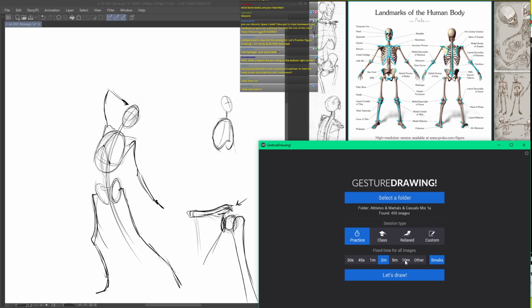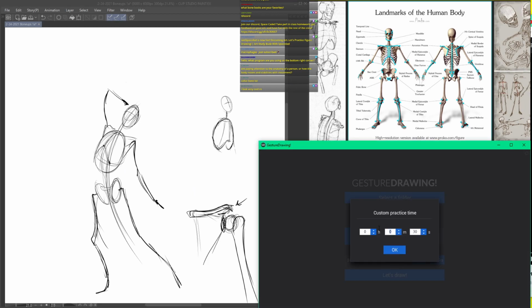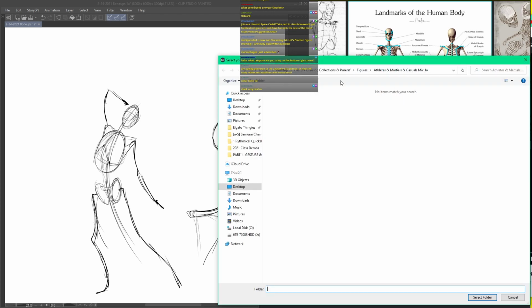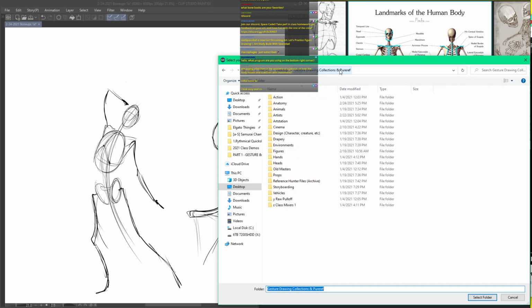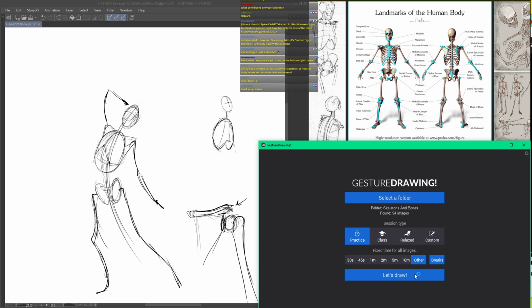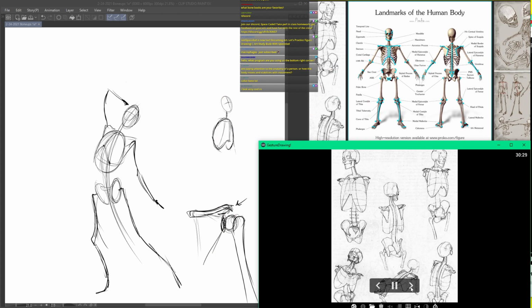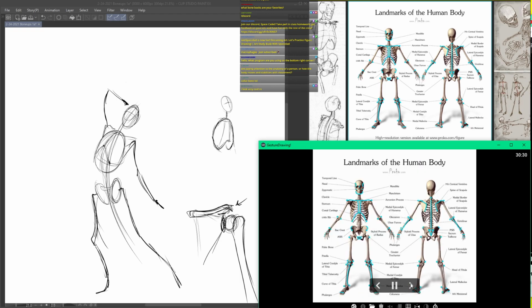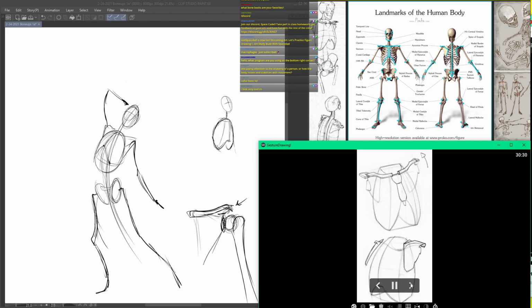So I'm gonna put it on for 30 minutes. There we go. I'm gonna select the folder here, hit the anatomy, skeletons and bones. But we'll do another set of the Loomis skeletons for sure. So I'm gonna put on some good reference image somewhere in here that will also complement what I've got up top.